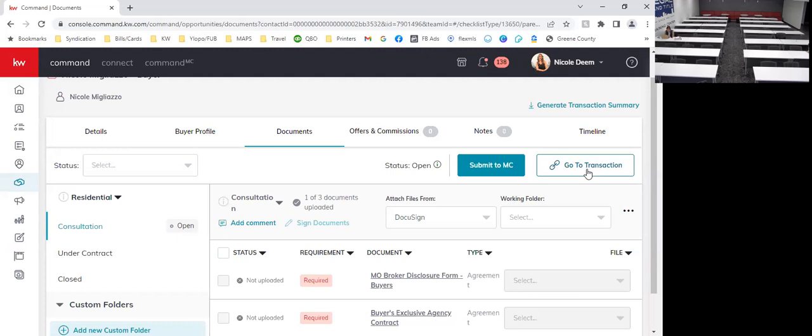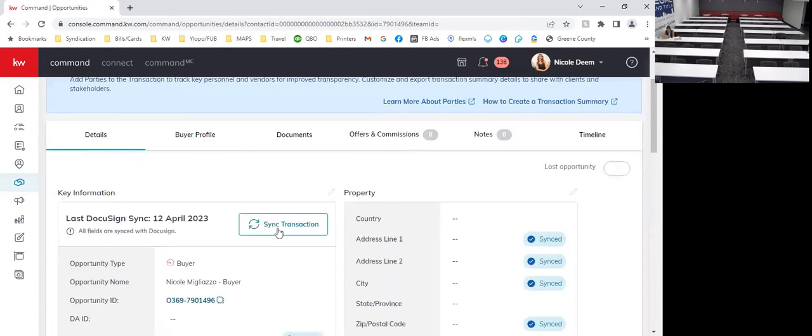your opportunity. Now, the really cool thing is, as you can see here, if I click this sync transaction button, so if I made some changes or updates on either side, click the sync transaction, they talk to each other and they update on both sides.